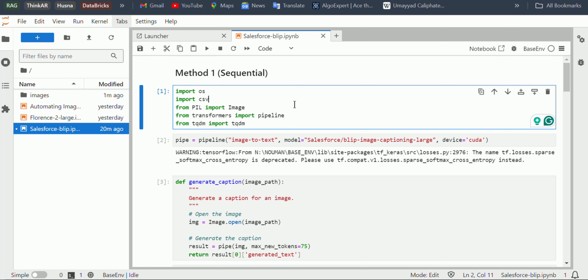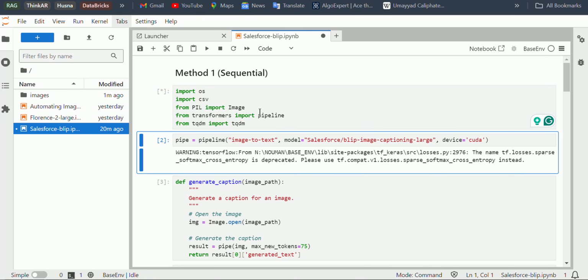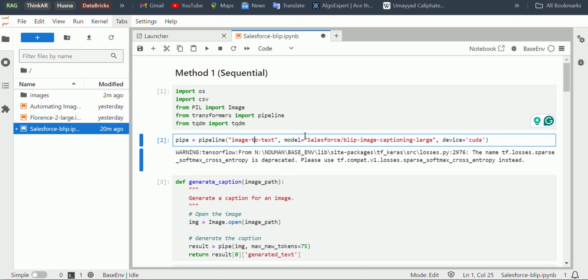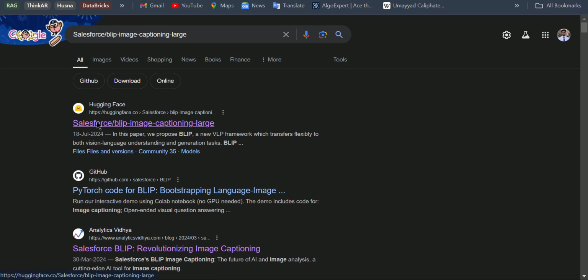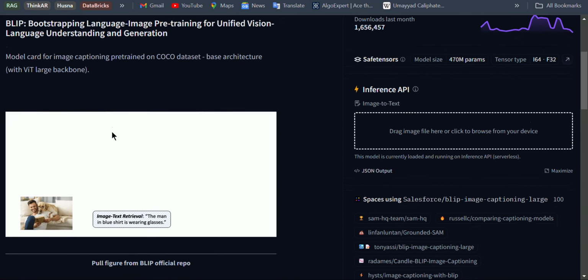So for that, just refresh it. There are two methods. First of all, we will see the first method, and then we will see the second one. In this tutorial, I'm using this model. I will show you. It is from Salesforce. So this is a Salesforce model. I'm using this model for captioning.